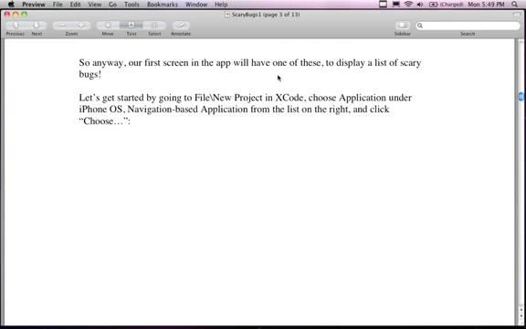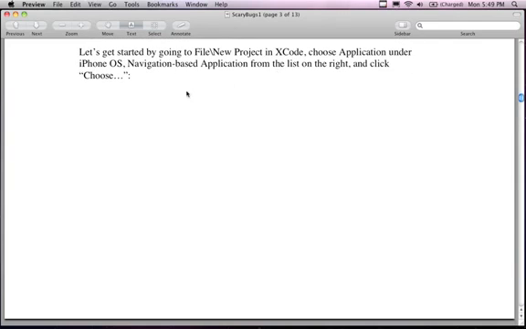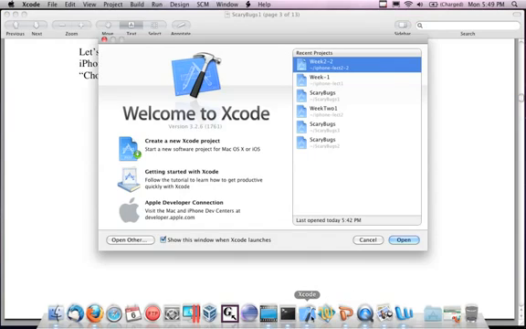And the new project that we're going to create is going to be in Xcode. It's going to be under the iPhone OS, and we're going to create what's called a navigation-based application. Not a command console, not an application, but a navigation-based. So I'm going to kind of show you what that means.